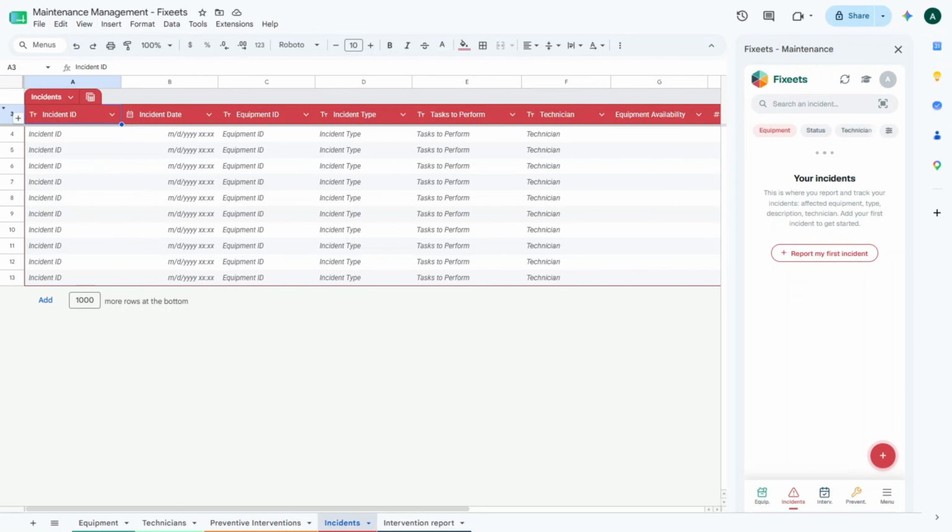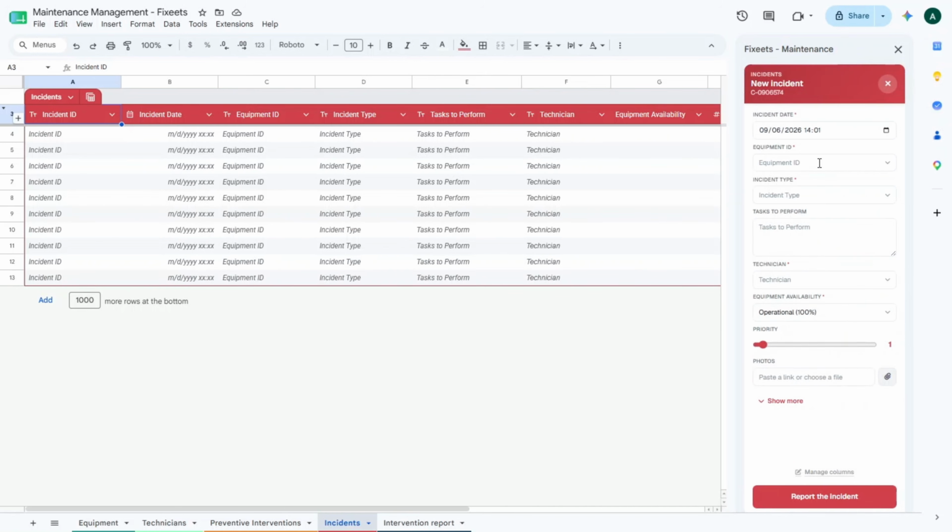In the same way, your teams can report an incident on an equipment at any time. To report an incident, click New and fill in all the information related to the incident. Once the incident is reported, an intervention will be created so you can fix it.